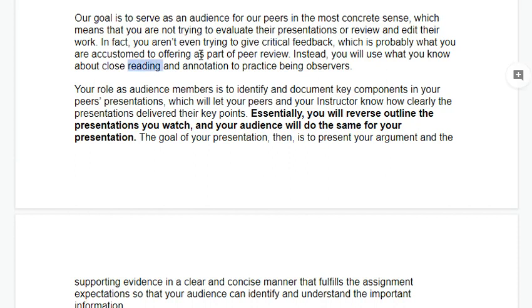Our goal is to serve as an audience for our peers in the most concrete sense, which means that you are not trying to evaluate their presentations or review and edit their work. In fact, you aren't even trying to give critical feedback, which is probably what you are accustomed to offering as part of peer review.